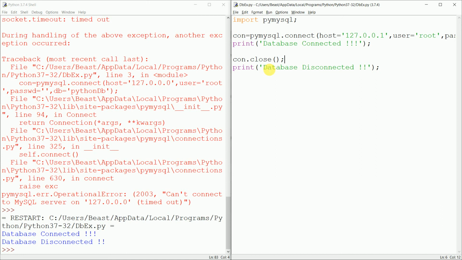In the next video tutorial we will talk about some CRUD operations related to Python: how I can insert, update and delete records from a table of the database.